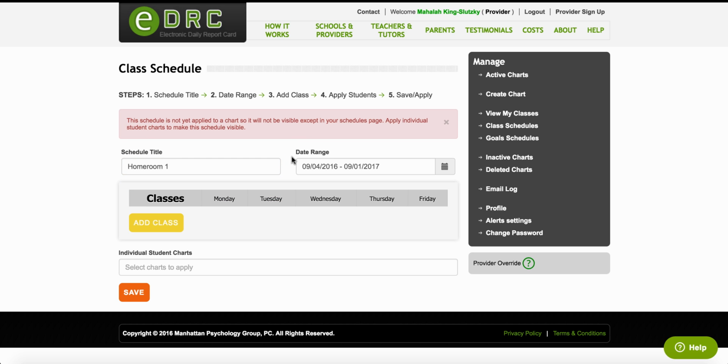If you have multiple students with similar schedules but slight variations, you can create the main schedule here and then customize the classes on the individual students' charts.